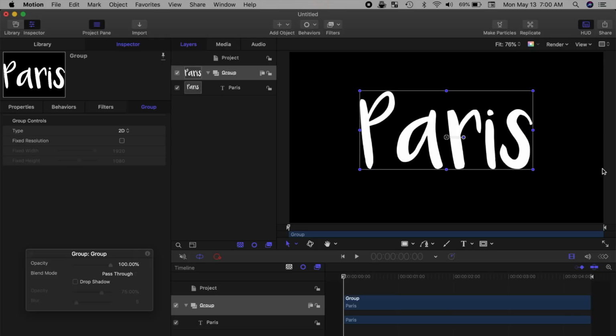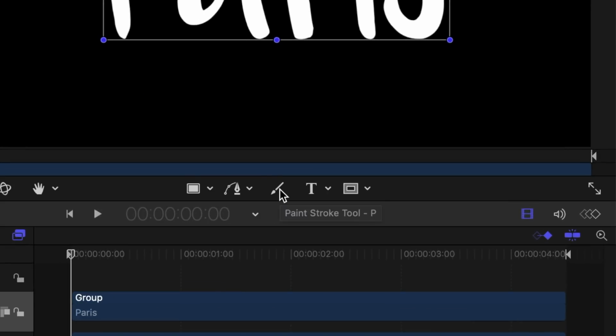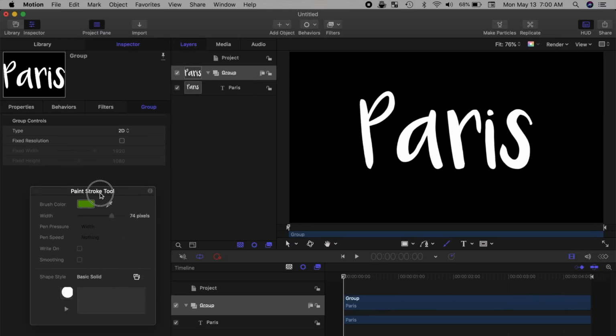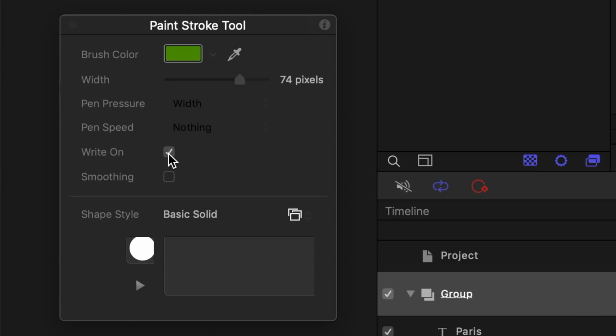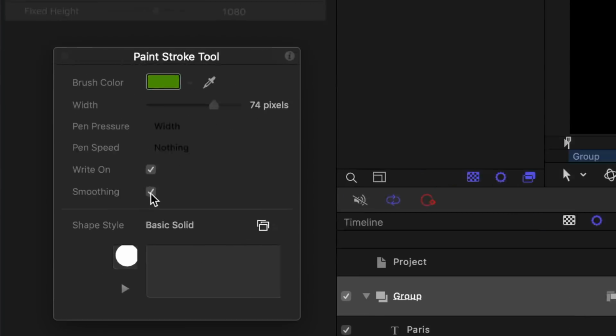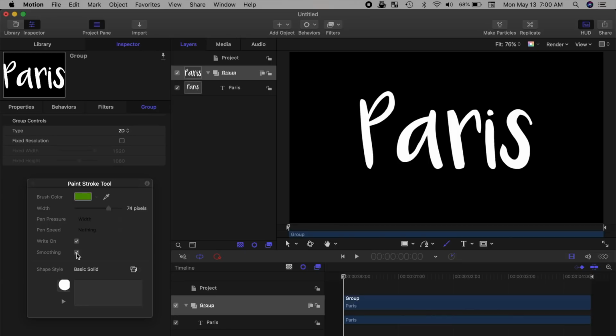Next, in the bottom of the viewer window, select the brush tool. In the HUD window, make sure the write-on and smoothing checkboxes are selected. Make sure the brush color is anything but black or white, and adjust your brush width so it's slightly wider than the widest part of your text.